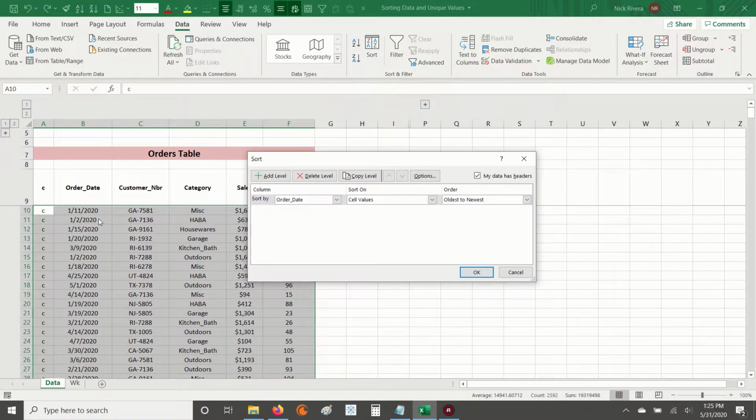Now we know we also want to sort by the category. If you see this Add Level button over here, you click this, and it's going to tell Excel, I want to sort by this first, and then I also want to sort by this other thing. So if we click Add Level, you can see Excel is going to sort first by this order date from oldest to newest, which we already had set up, and then you see here Then by, let's select category.